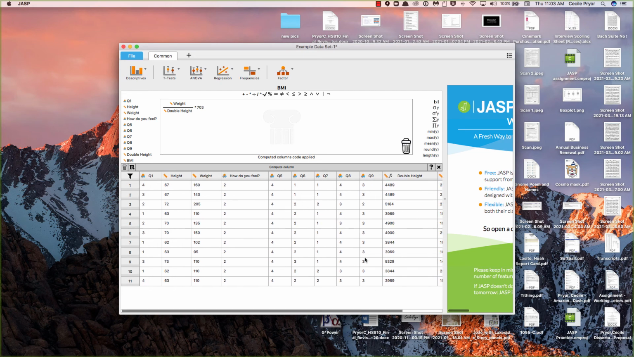So I hope some of these tips help. Sometimes you have to take the data out of JASP, put it in Excel, make some changes. It's easier that way. And then you can run your statistics.